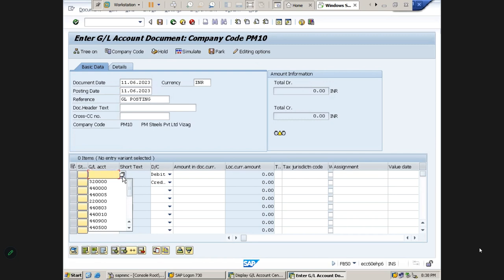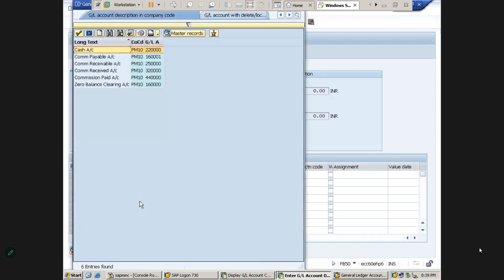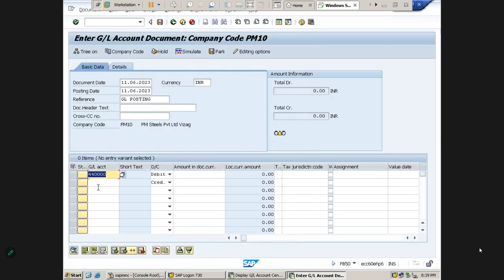Very simple, everyone. Click on this browse button here, or press F4, or click on your browse, and check your company code and the GL account number. Press the Enter button on the keyboard. All the GLs you created will come. So for example, I want commission paid, this one, 440000. And credit: if you know the GL number, you can enter it. Otherwise, you can click on browse and pick. For example, I'm picking 16001. And the amount is 1 lakh, and 1 lakh.